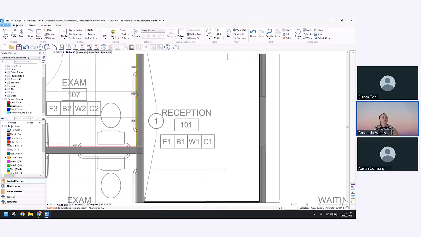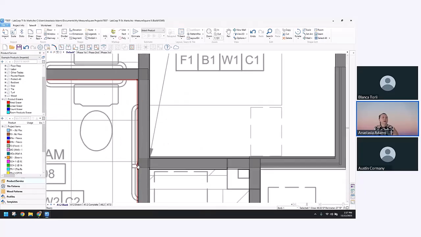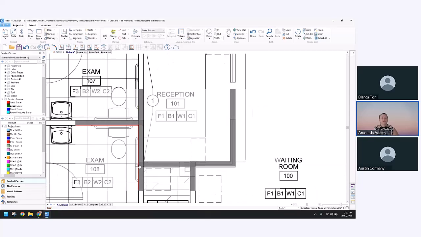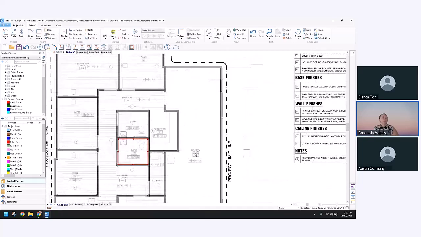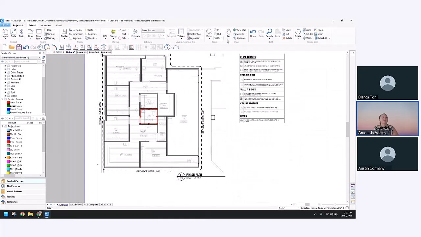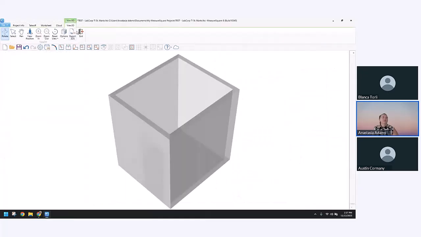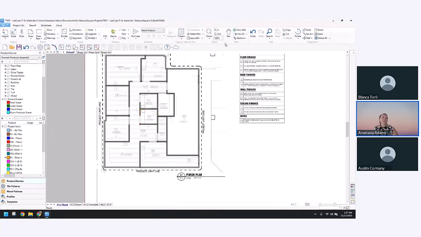Gotta fix these walls. They were slightly off. Perfect. Awesome. Great. Now, one more thing. If I view this in 3D, oh my goodness, moving too quickly.